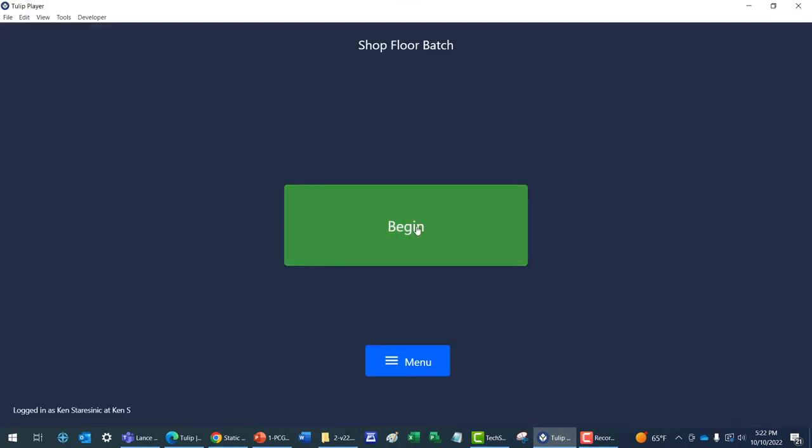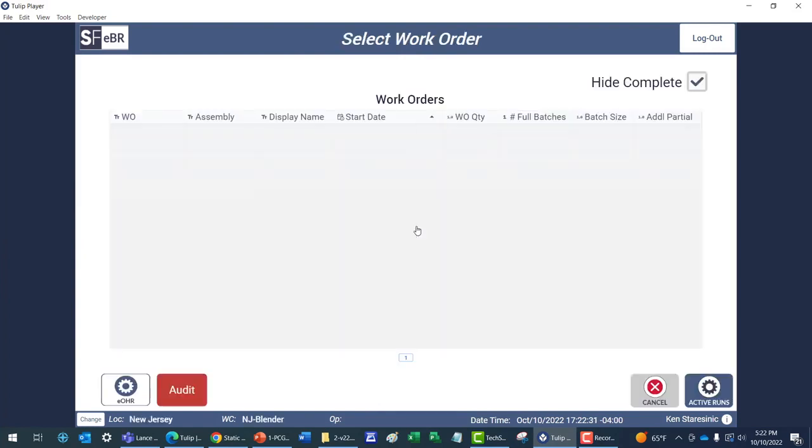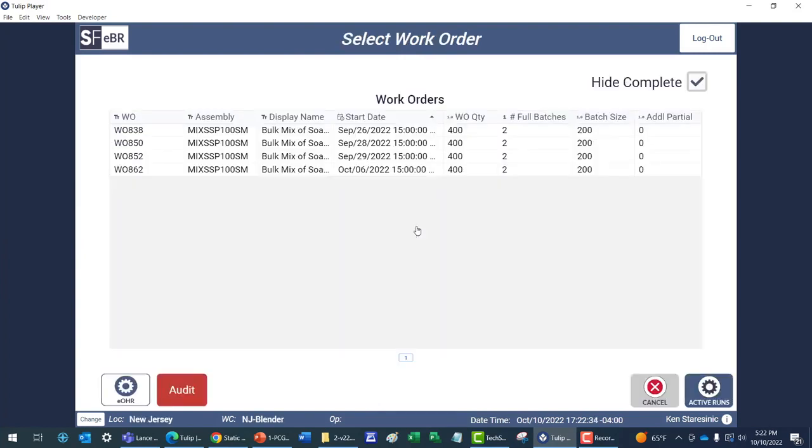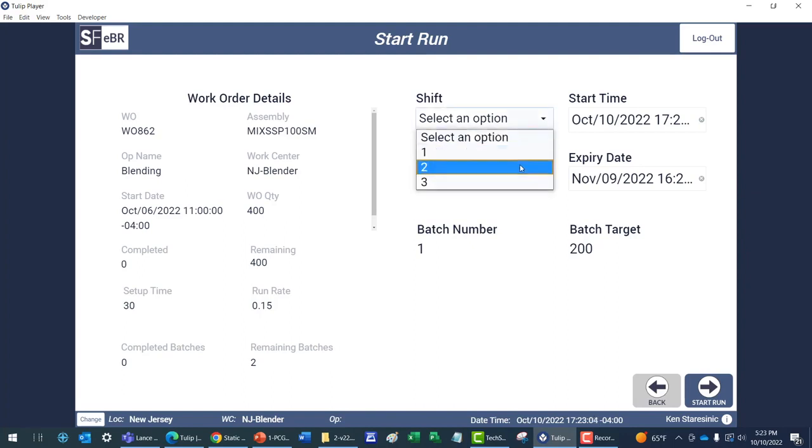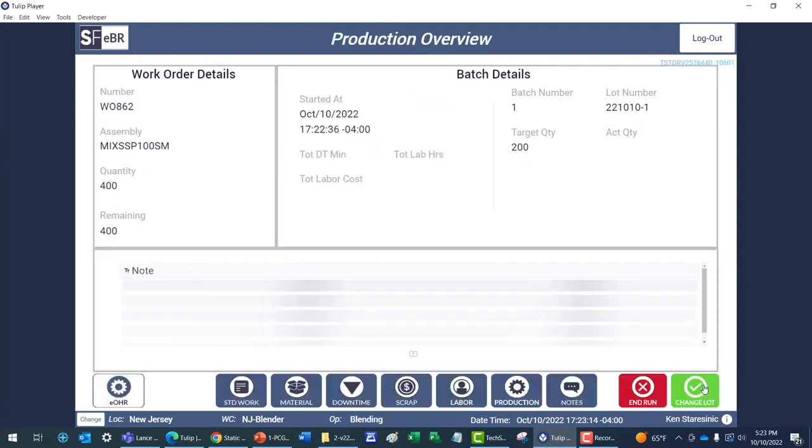I'm going to log into my shop floor batch or EBR app. I see work order 862. And as I start the run, you'll notice a couple things. SmartFactory has immediately recognized that my batch target size is 200 based on that work center configuration. My work order quantity of 400 pounds drives that I have 2 batches to do, and I am just about to start my first batch. So let's select our shift, start the run, and begin to execute the work order.